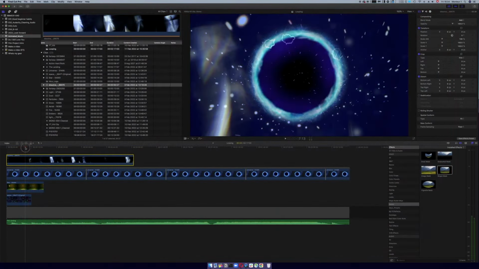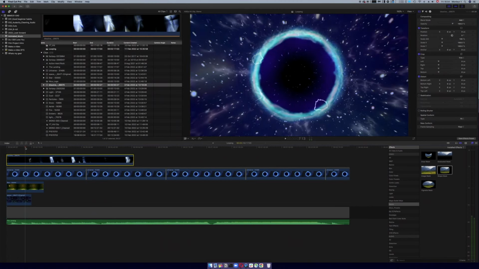All right, and that's how to go about using blending modes to further mix together different layers of video within the same video animation.